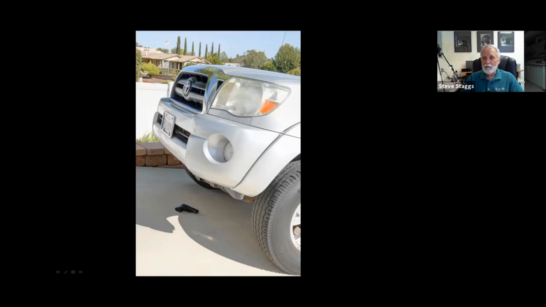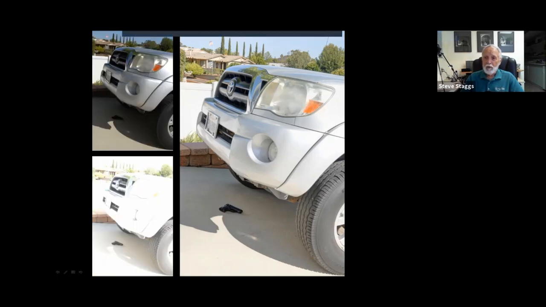So here we have exposed for overall brightness on the top left. Bottom left, we have exposed for the shadow area. Combine the two, and we end up with this.